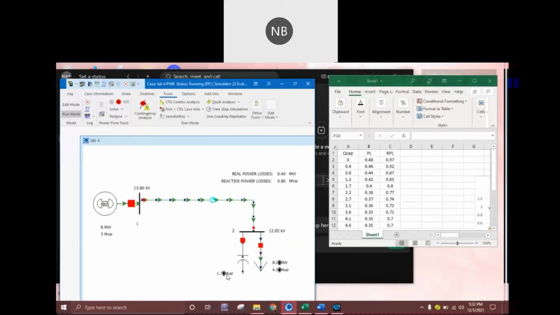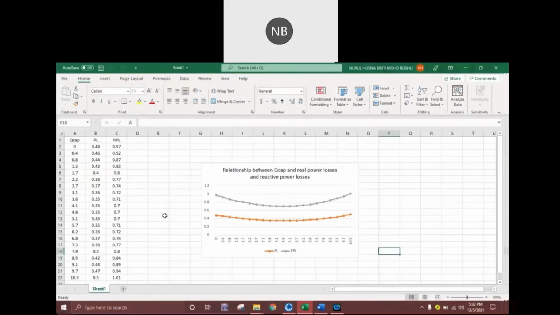Then, when we increase the capacitor value to 1.7 MVAR, we can see that the real power losses change to 0.4 megawatt and reactive power losses also change to 0.8 MVAR. Okay, when I do all the simulation, I will get all this data. As we can see, different values of capacitor give different values of reactive power losses and real power losses.